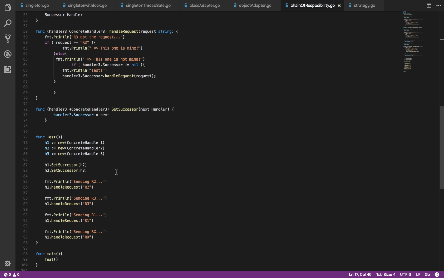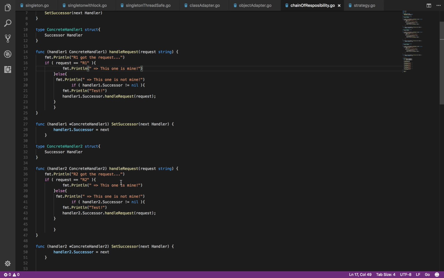In the test class we can see that we are creating objects of these concrete handlers h1, h2, h3, and we are setting a successor for h1 and h2. Based on the request, each concrete class implementation is going to check if that request belongs to that class. If not, it is going to set a successor and print a message. So based on its responsibility, each class checks for its own responsibility, otherwise it sets the successor. We can see a quick demo of this.